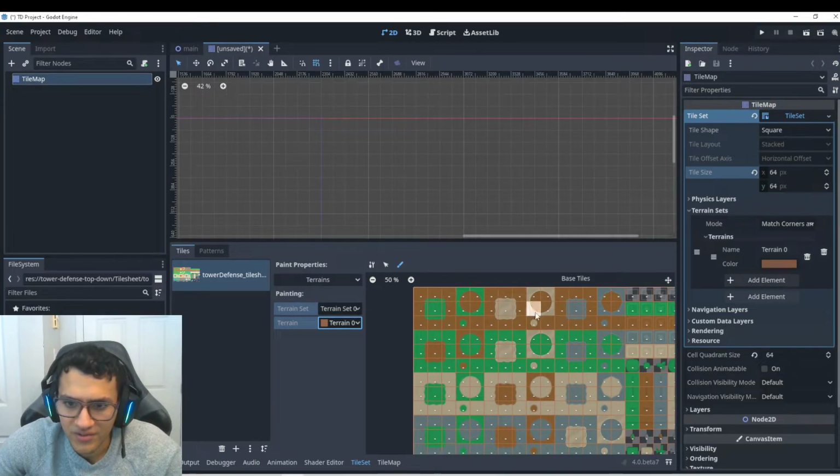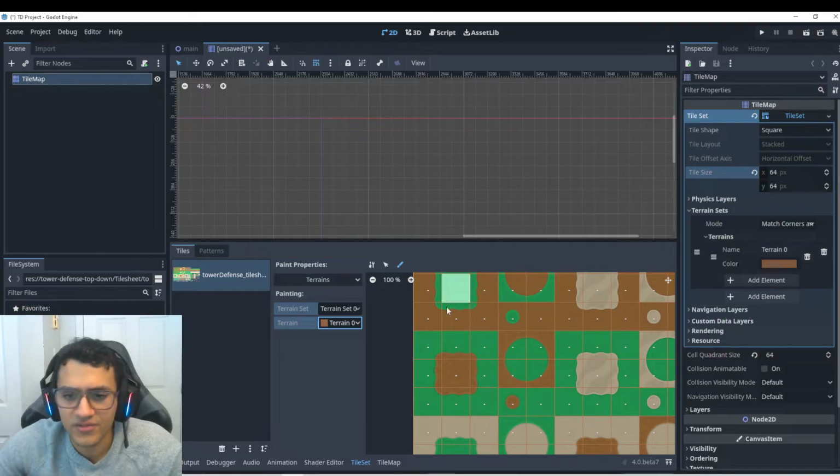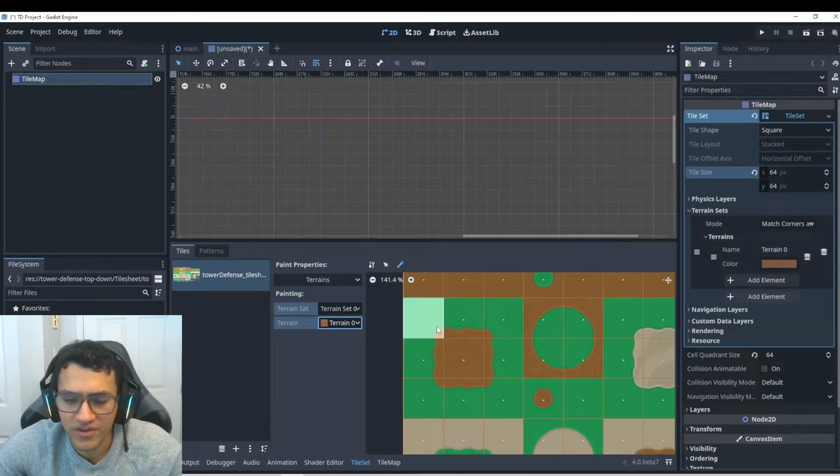No, that's a lie. 1, 2, 3 times 3. There's 9. 9 different tile sets to do. I'm going to choose this one. So it's going to be like dirt in the inside and grass on the outside.